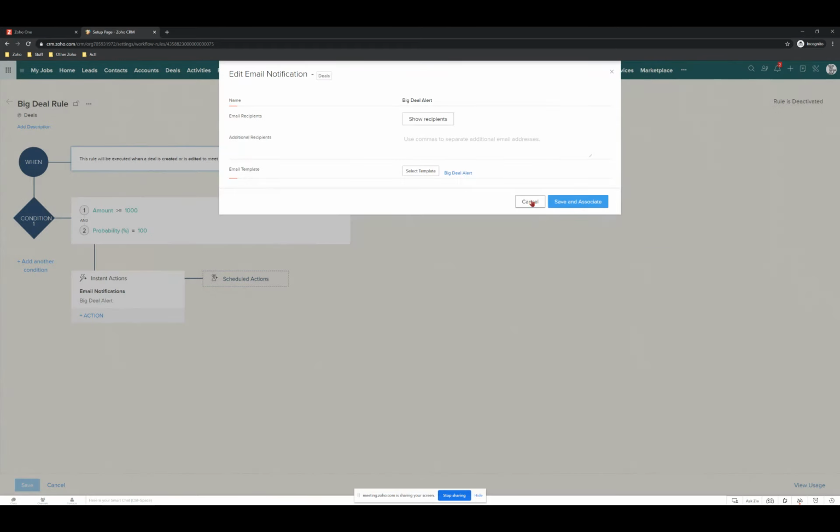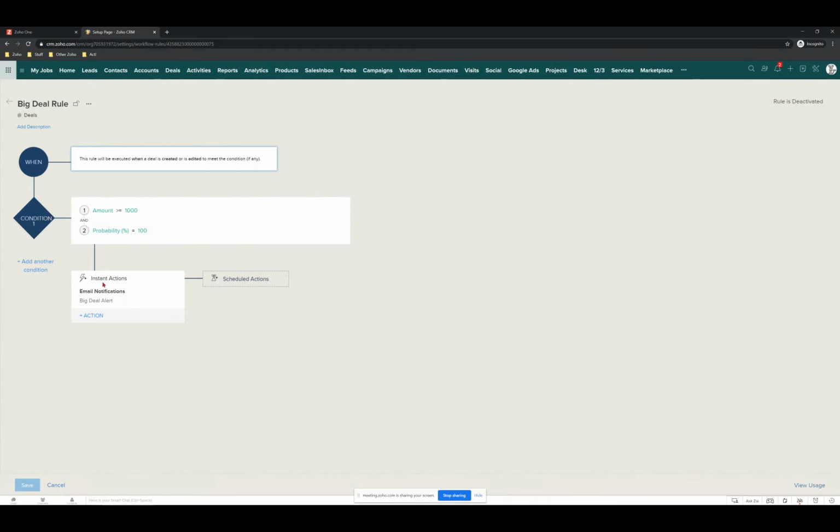Let's take a look at other actions. So there's something called an instant action. These things happen right away. So right away we send out an email. What else can we do? I can hit plus action here, and I can update a field. I can send an email. I can schedule a task. I could create some record.